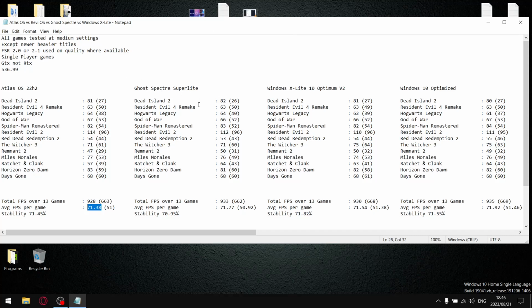Then Spectre Superlite. Yet again, you can see the average 1% lows are a little bit worse than Atlas OS, and then the stability is 70.95%. So not a hell of a lot in it, but Atlas OS so far is in the lead in terms of the custom ISOs.